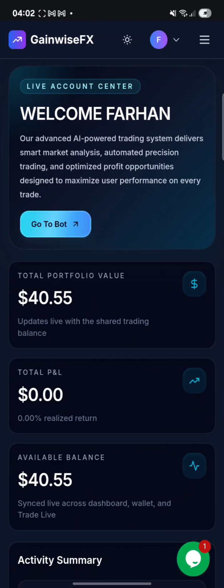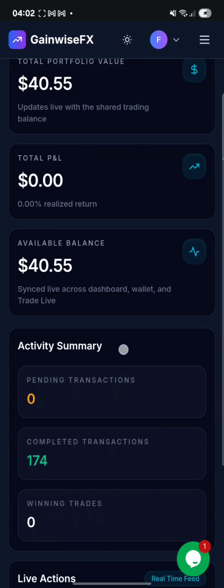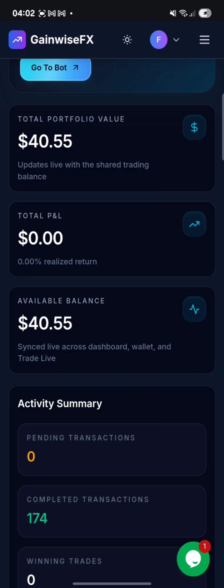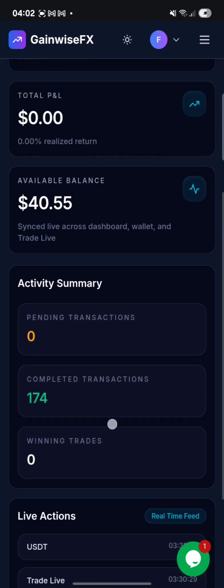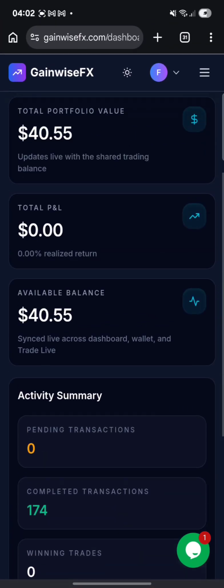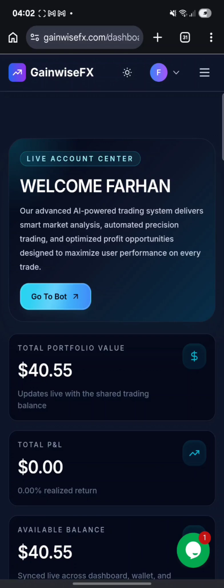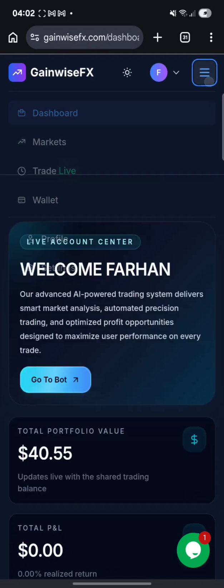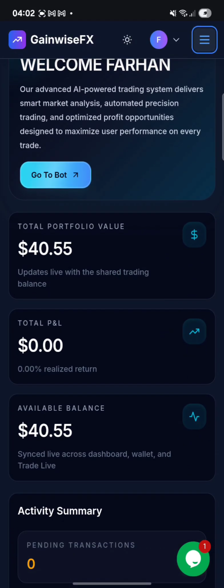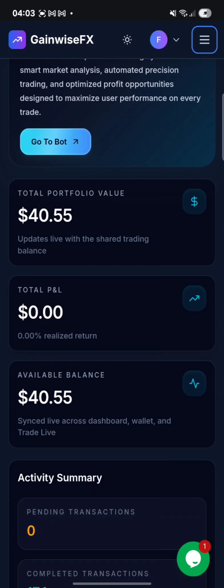Once inside the dashboard, you'll notice the platform is very clean and beginner friendly. As you can see, I already had a balance here of 40 USD. Completed transactions, 174, and some live actions over there. Everything is organized in a way that makes navigation simple, even if you're completely new to trading. Here we have the Go to Bot button. But before using the trading button, we have to fund the account because the bot can't run with insufficient funds.